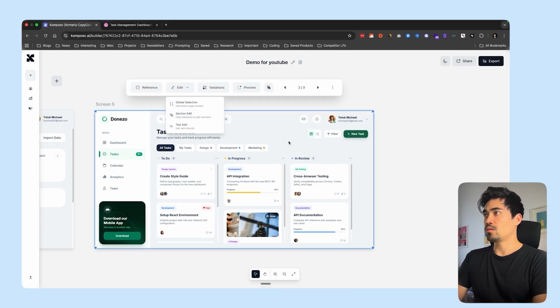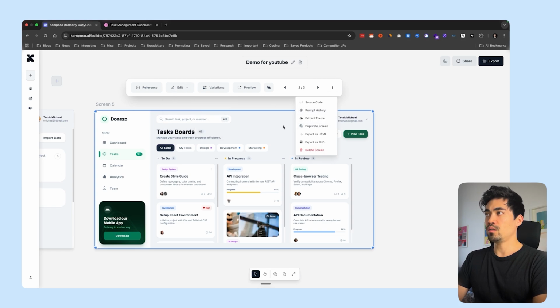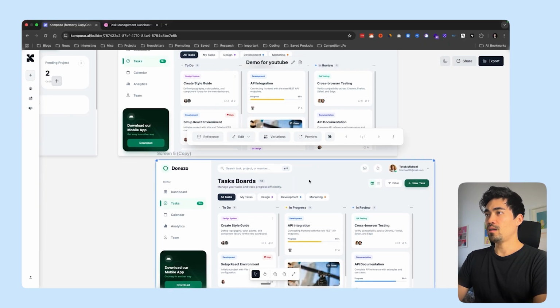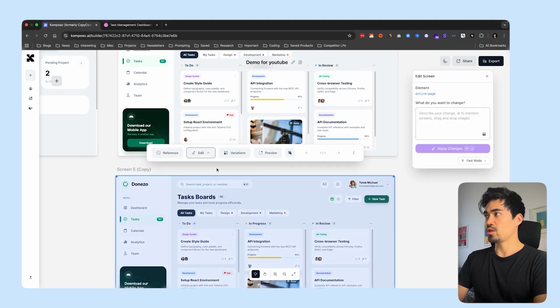We won't do it now. I'll do a different, more simple edit. I'll just turn this screen into a dark mode design. So I'll duplicate it first. It duplicates this screen. And then I'll just do a global selection here and say, turn it into dark mode.